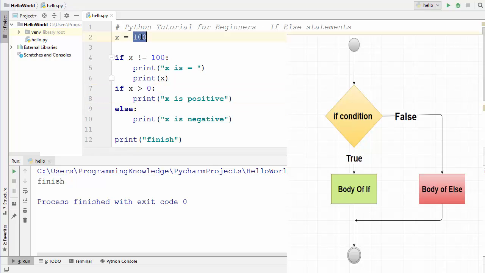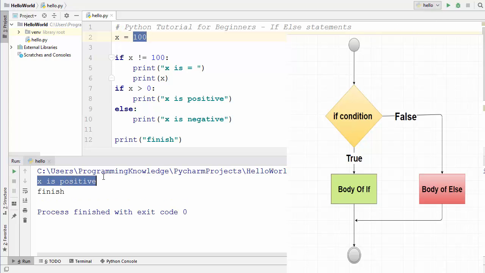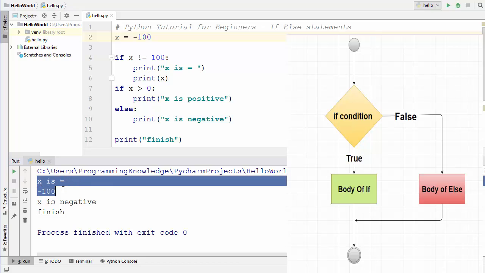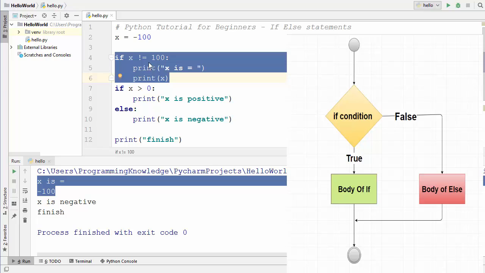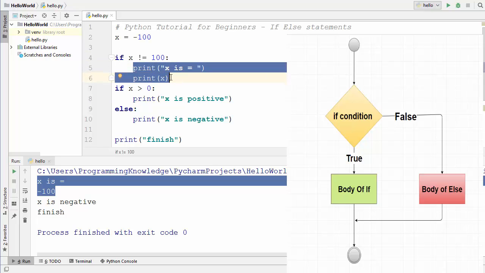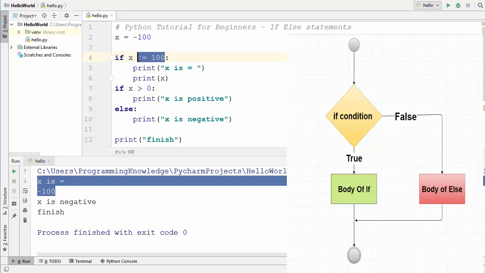So seeing that the value of x is 100, which is obviously greater than 0, it's going to print that x is a positive value. Now when I change the value of x to minus 100 here, and once again execute the code, first of all it prints that x is minus 100 here, because first this condition is checked, and obviously minus 100 is not equal to 100. So this condition is true.